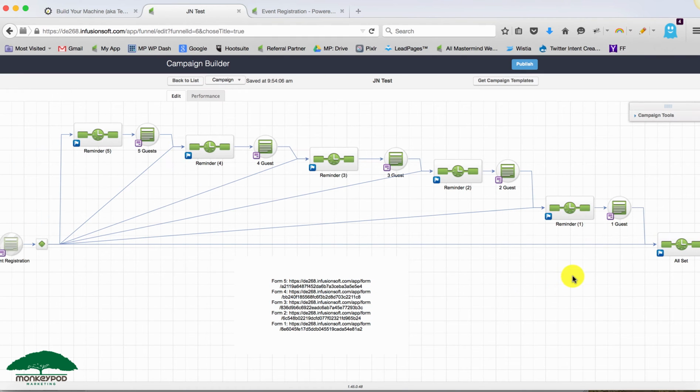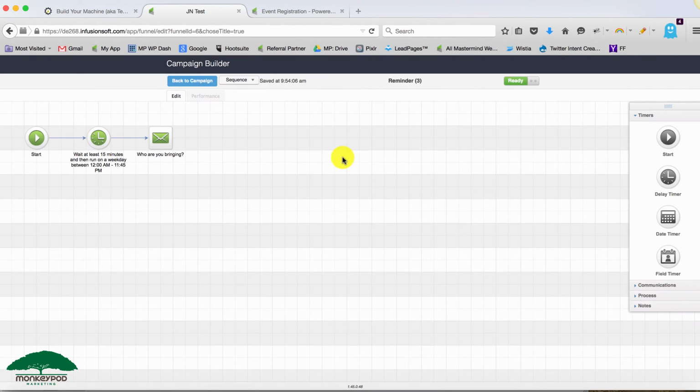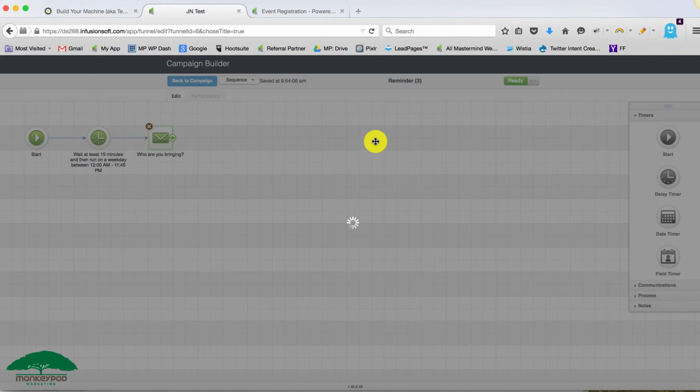The reason I have these connecting sequences in between is if at any point they stall out, or they go from here and they don't submit the next one, then if 15 minutes goes by, it's just going to shoot them an email, and this links back to form number 3.